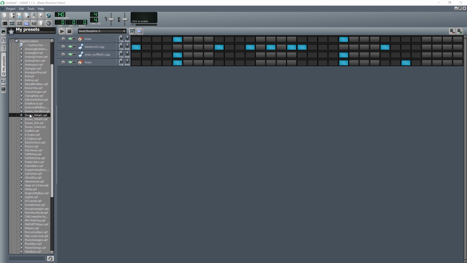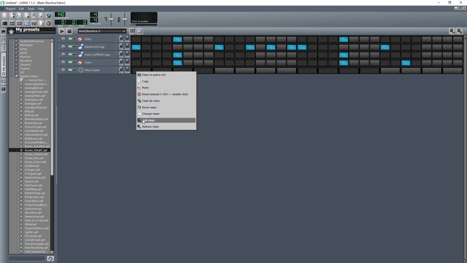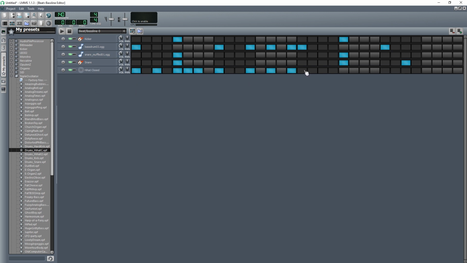Finally, I added a hi-hat sound. This is the hi-hat close preset for the triple oscillator. Follow along on screen for this, since the hi-hat beat gets a little more complicated. Altogether, this is the beat that I've created.